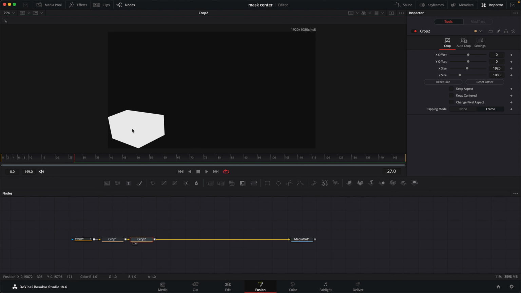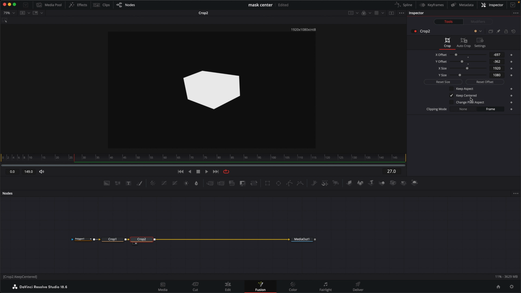So the only issue here is that our polygon has been pushed over to the side. But we can fix that really easily by going to keep centered in the second crop. Now our mask is perfectly in the center of the screen.